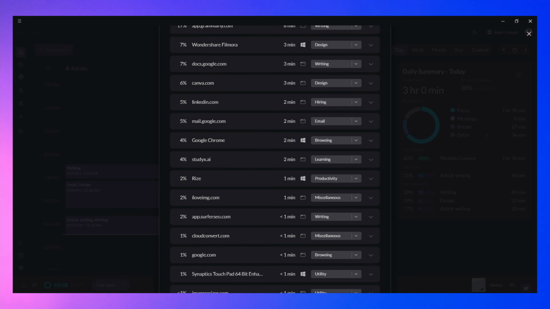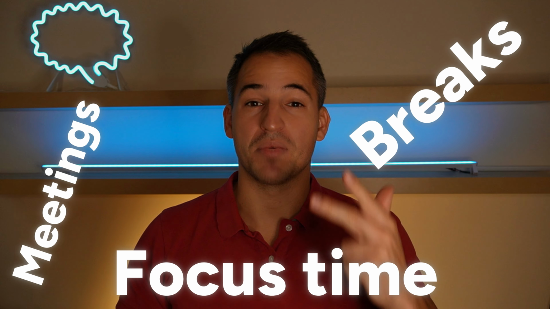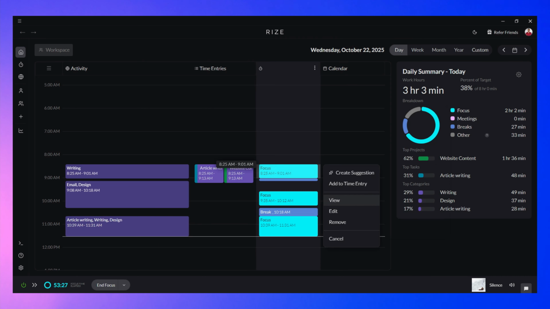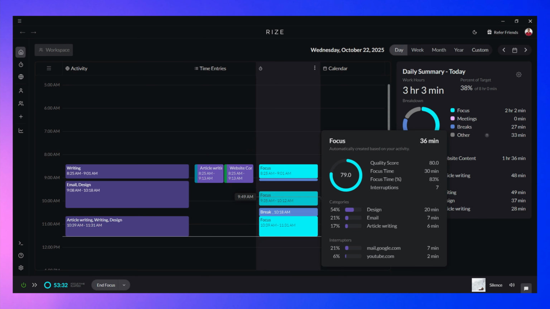After, it will automatically create a session based on your activity. There are 3 types of sessions: breaks, focus time, and meetings. If you move your cursor here, you can access some more detailed information about what activities you did or what were the top interrupters. If you go to the timer, you can start a new session, and Rize allows you to add duration, goal, project, client, and task here.